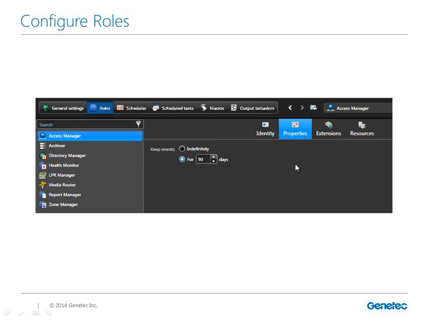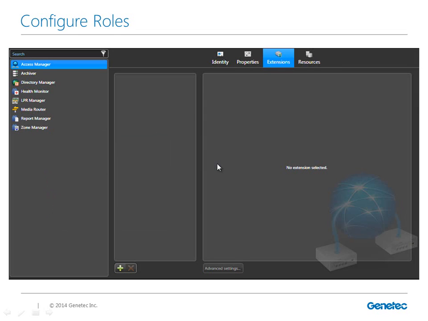So as you can see, we have our Properties tab. However, the only thing that we really have to set up here is how long we're going to keep the events for. Similar to the Archiver, we also have an Extensions tab right here. Now this is important to configure, as you're going to need to add the extensions for the hardware you're going to be using, such as HID units or the Genetec Synergis Master Controller.